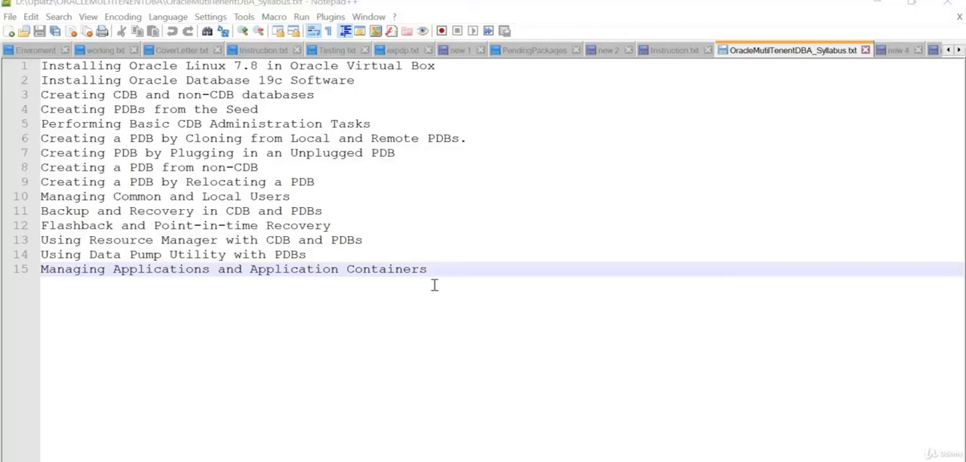Hi friends, today we are going to cover managing applications and application containers.